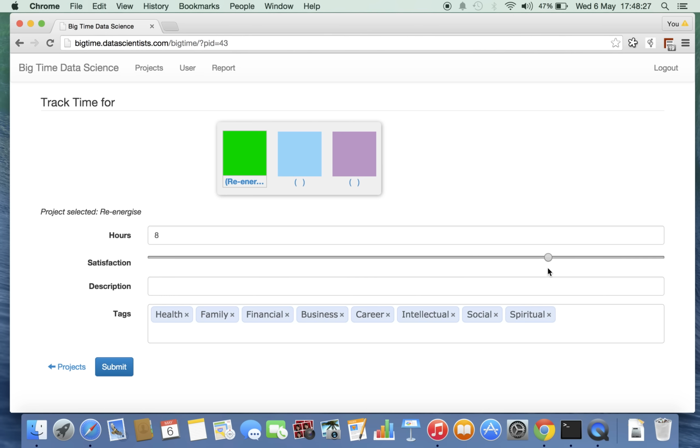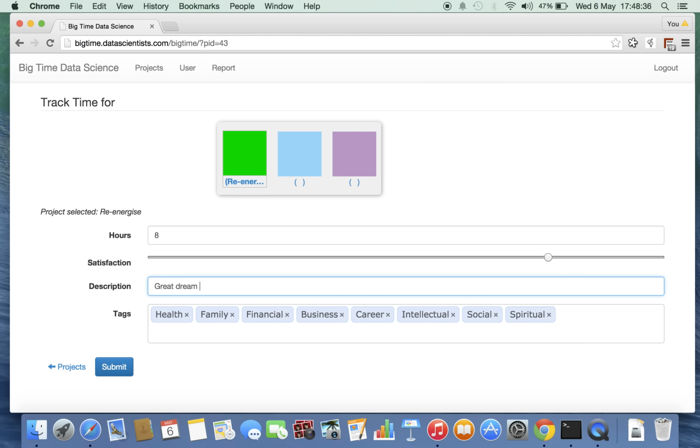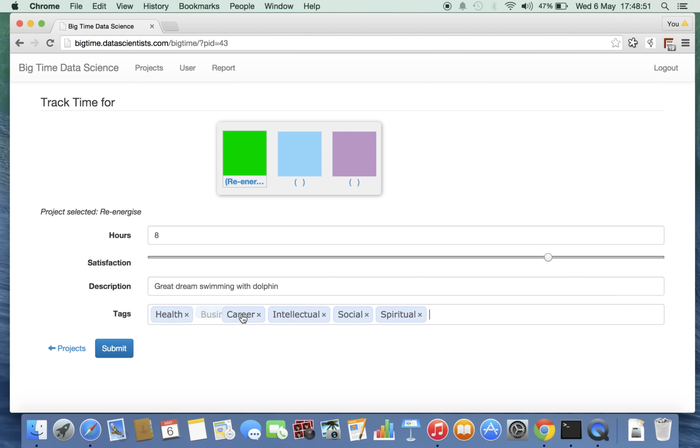But let's say I had a good sleep. A little description about how that sleep went. And actually last night I had a great dream about swimming with dolphins. It's kind of a recurring dream I have, and I'll leave these tags here of health and family. I wasn't to do this, so we remove the tags that aren't appropriate, and I'm just going to leave the health tag there.